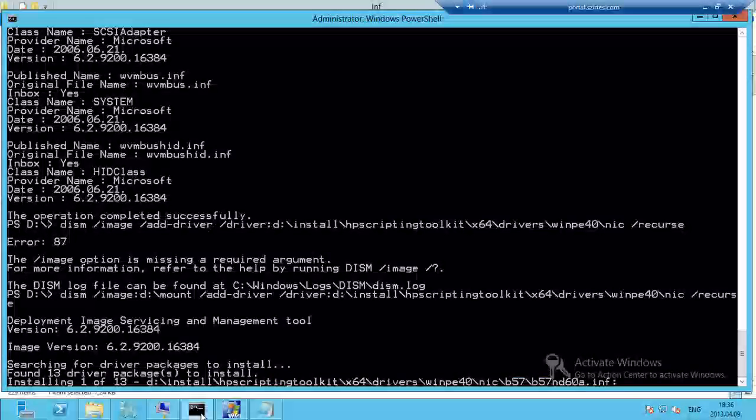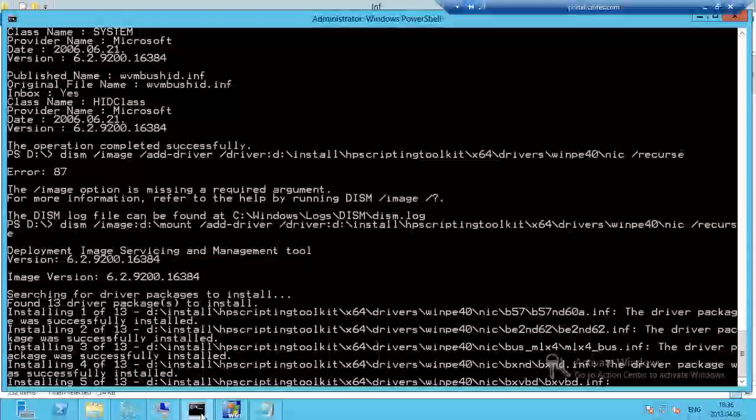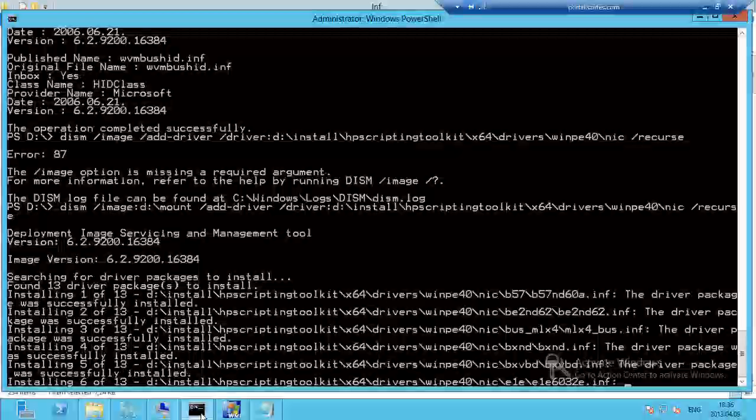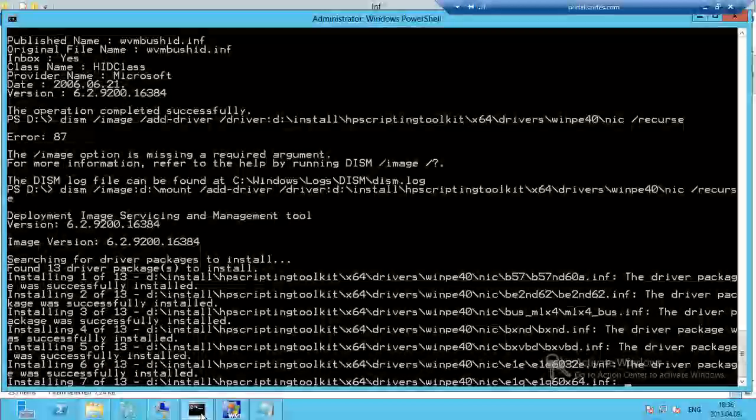And now this command inserts all the drivers contained in the NIC folder into the boot image. And it will take about, because there are how many? 13 drivers in the latest version of the HP scripting toolkit. It takes not more than half a minute.